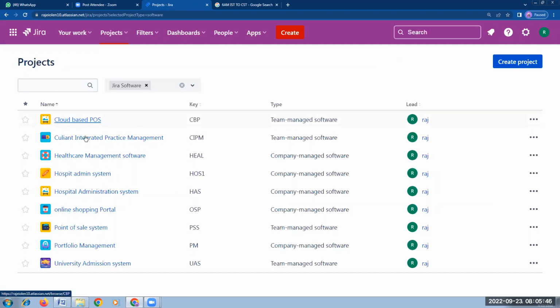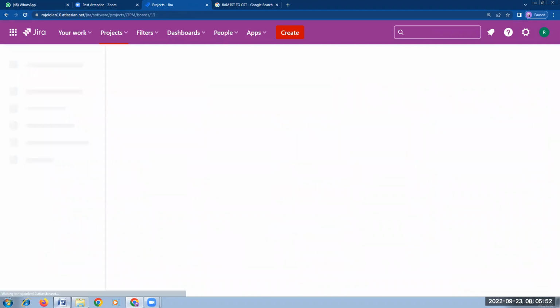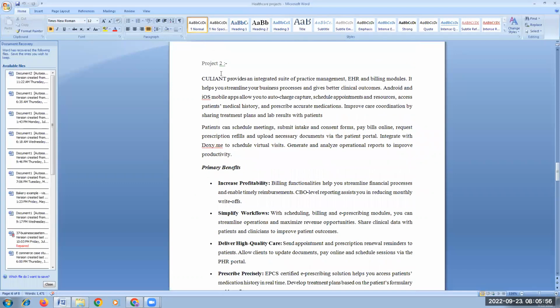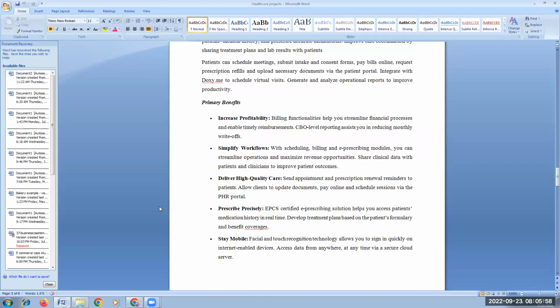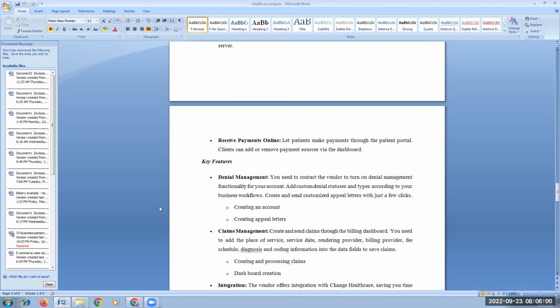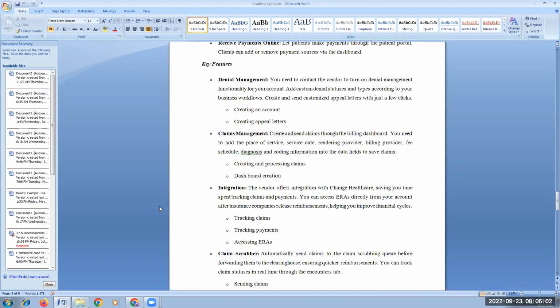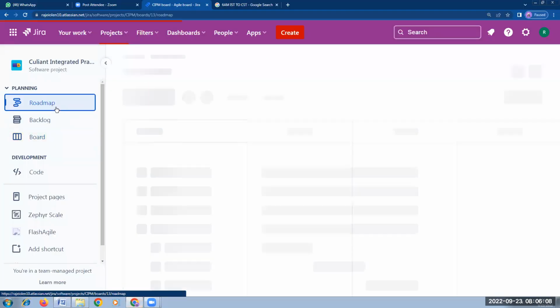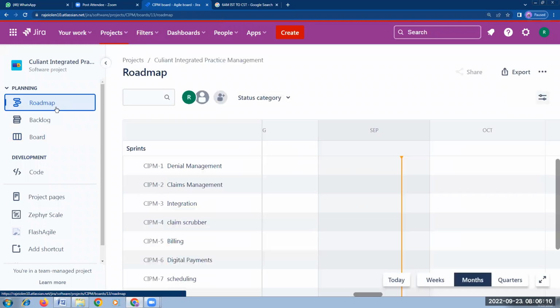Yesterday we discussed and created a project called Fluent Integrated Practice Management. I think this is the project we have taken, integrated project management. These are the features we have for this project. Followed by the features, we need to write down the functionalities for that.